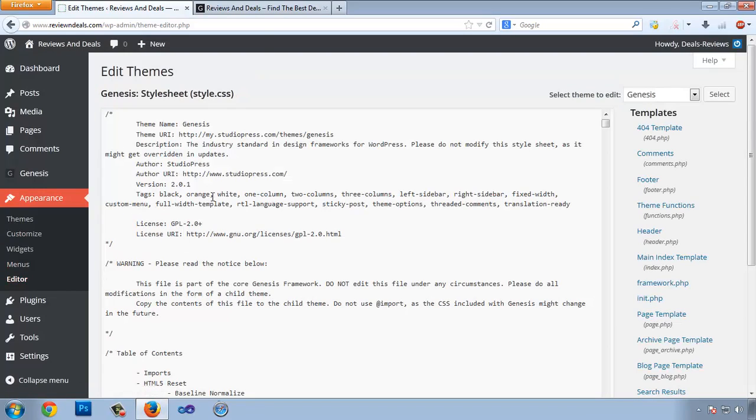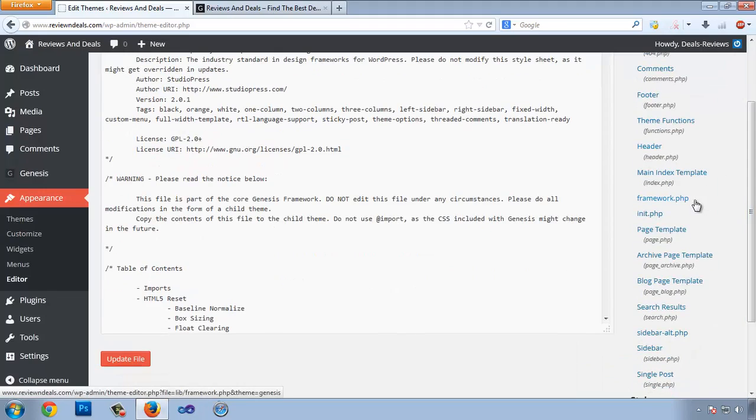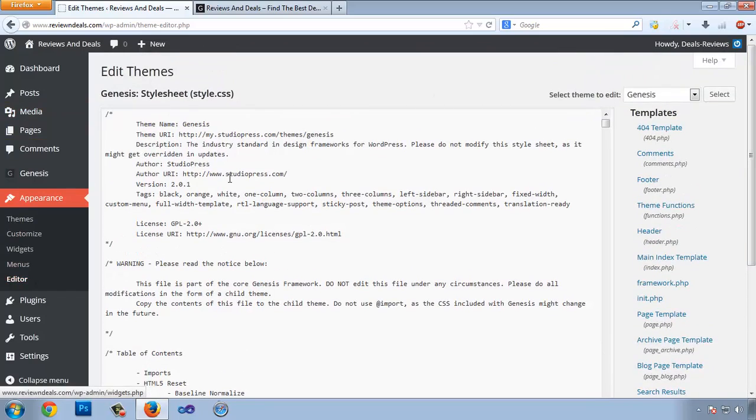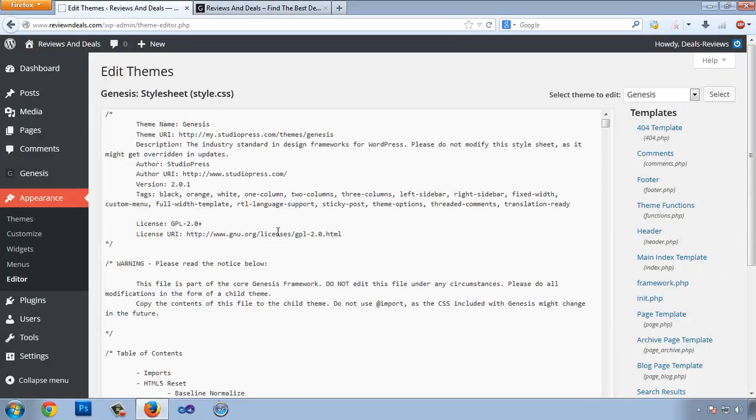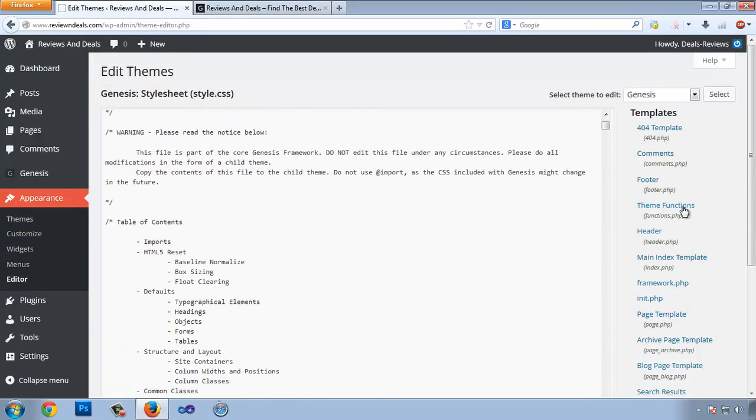Now if you want to customize the core code of your theme, like the style sheet or any other functions like framework, main index, header or theme functions, you can customize this by going to the editor, but it's something that is very advanced for a beginner. So we will discuss later on how to customize the WordPress theme according to our needs. So this is all for this video, and thanks for watching it.